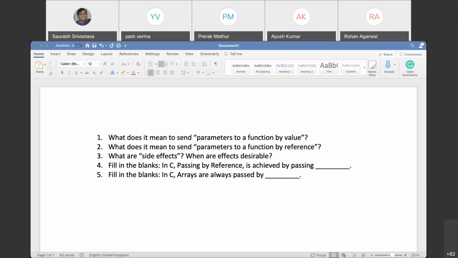Actually, the C++ version of pass by pointers is here called the pass by reference thing. There are only two ways in which we can pass parameters in C, the value and the reference, where the reference here in C is like the pointers in C++.